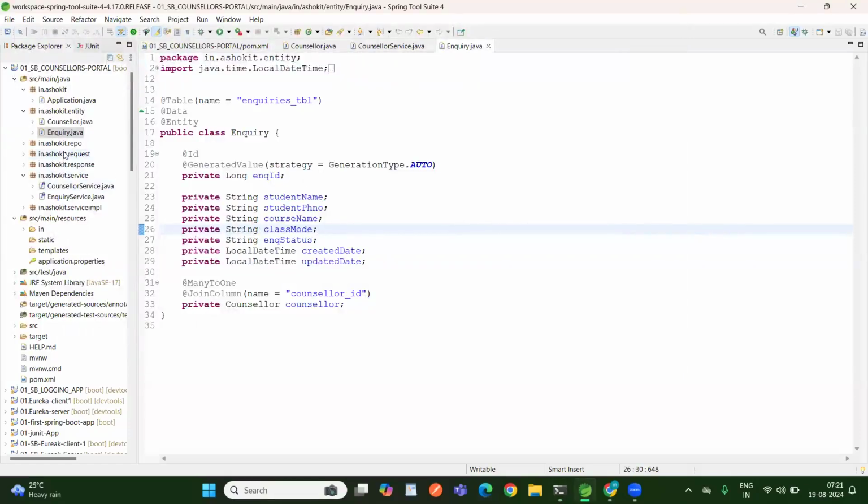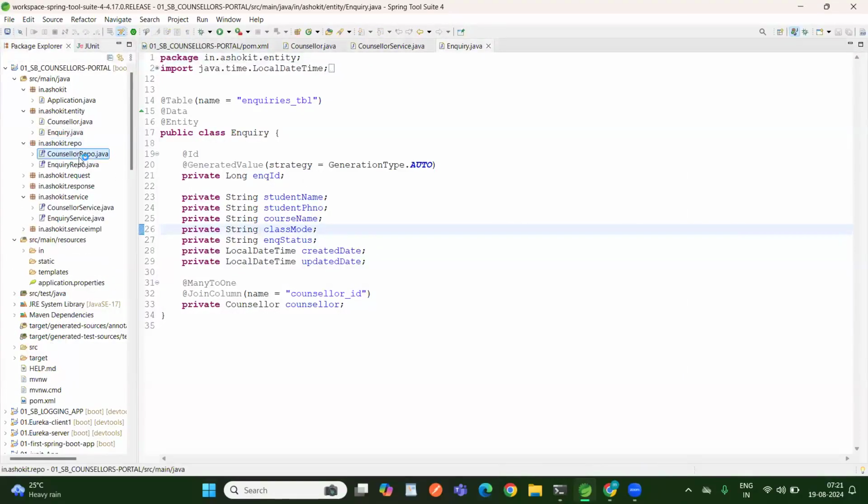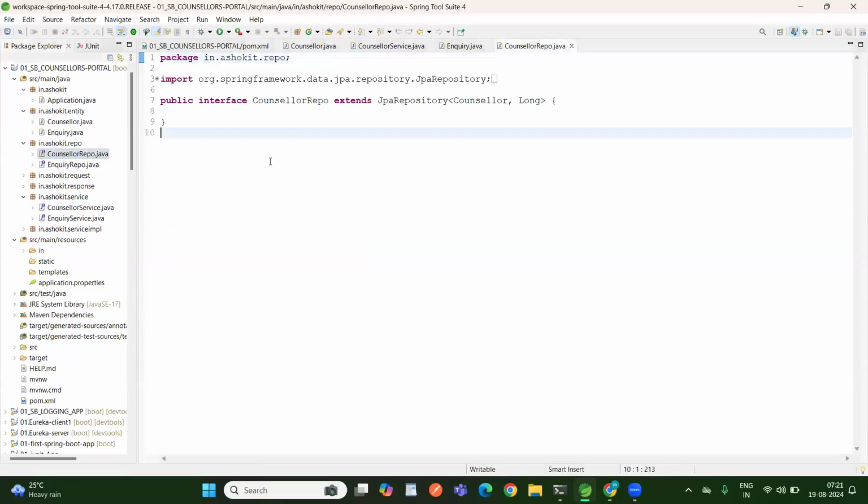And in the service repository, I'm using counselor repo and inquiry repo, sir. Coming to request.